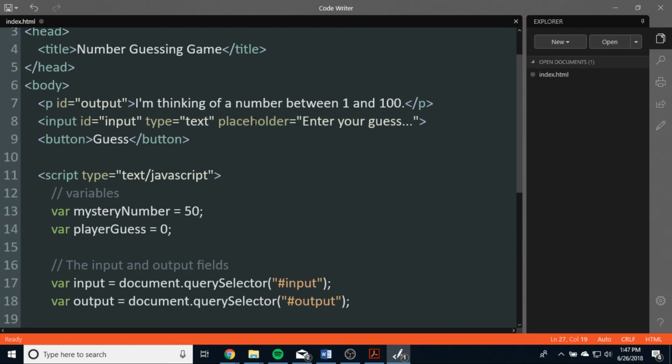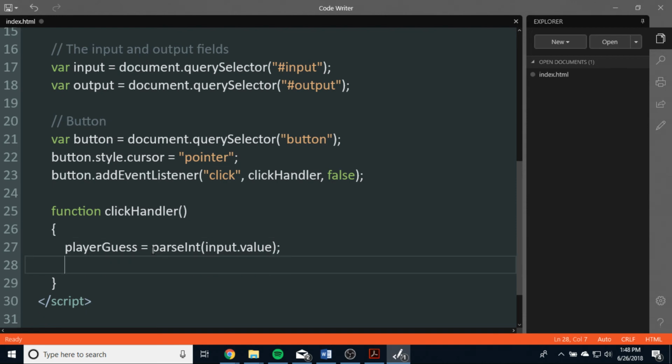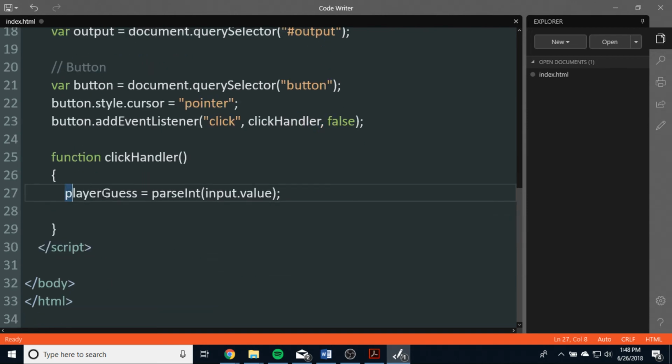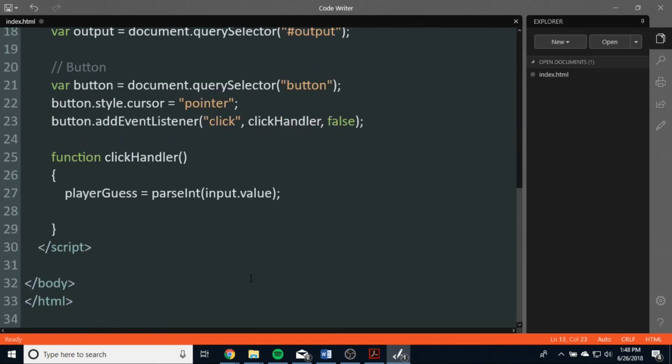Whatever we type into this input is going to come in as a string variable. We don't want it as a string, we want it as an integer. So we need to parse that by doing parseInt, and then whatever we want to parse would be the input.value, the value of that input. So now we have something entered into the player guess variable. And now that we have player guess and we have the mystery number, we can start comparing those two to see if everything worked out.